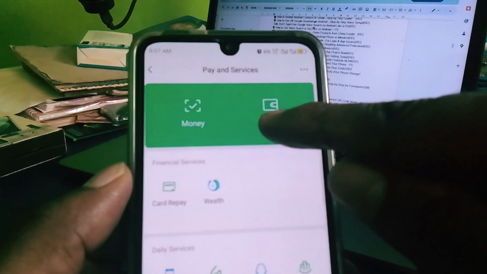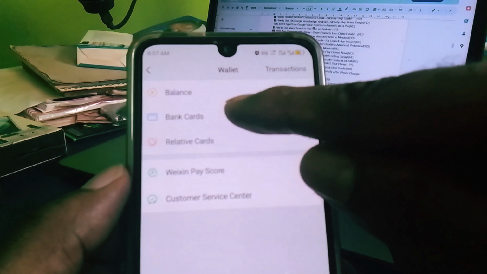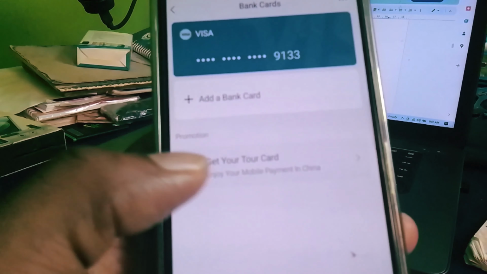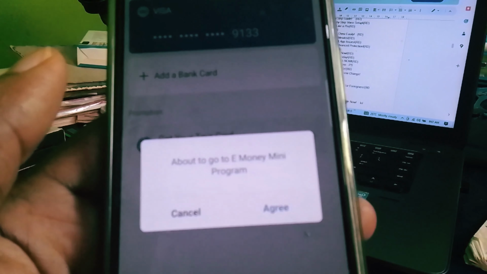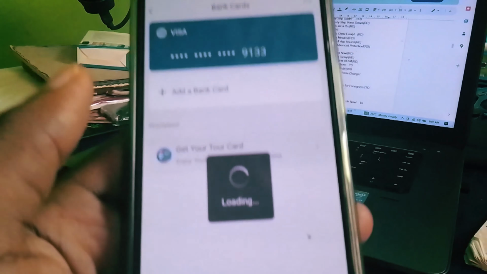Next thing you need to do is to click on Wallet. It's going to take you right here. Next thing you need to do is to click on Bank Cards. It's going to take you right here. Next thing you need to do is to click on Get Your Tour Card right here. Click on that, and this is going to pop up. Next thing you need to do is to simply click on Agree.